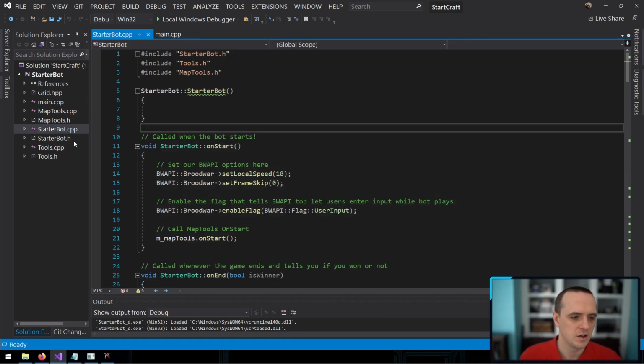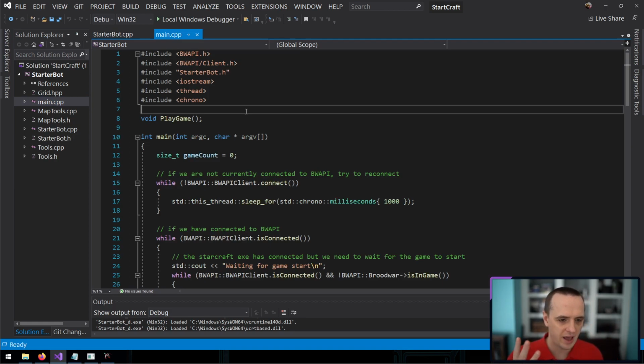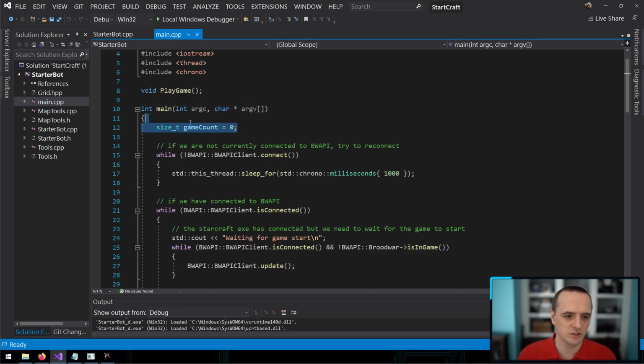Okay. So the first thing we're going to go over is main.cpp. So I want to explain how the bot actually works before we get into the programming side of things. So inside the bot, we're going to have a main function. Of course, all of our programs have a main function. We also have a game count. This is going to keep track of how many games have been run if we're using auto restart.